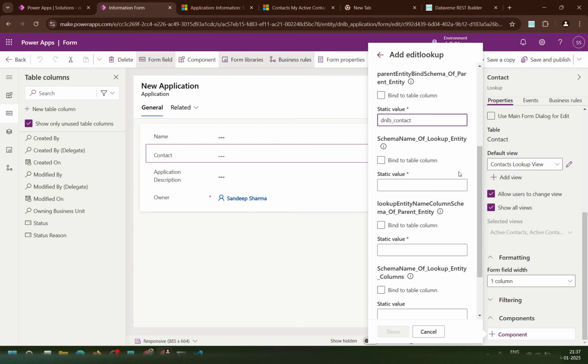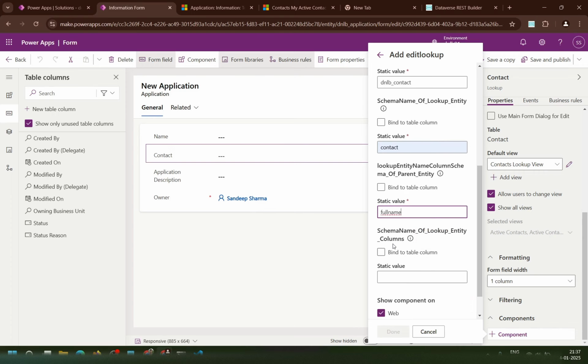It is contact, and then the schema name of the lookup entity, which is nothing but contact in this case. Okay, and the schema name of the name column. So the name column is my full name here. So I'm giving the full name, and then the schema name of the lookup entity. So it is the email address.